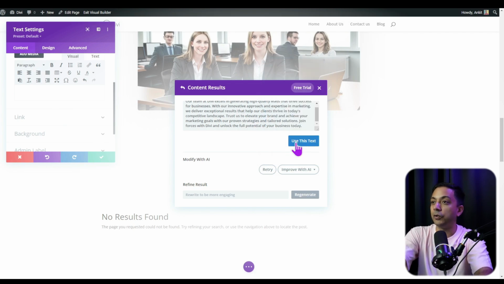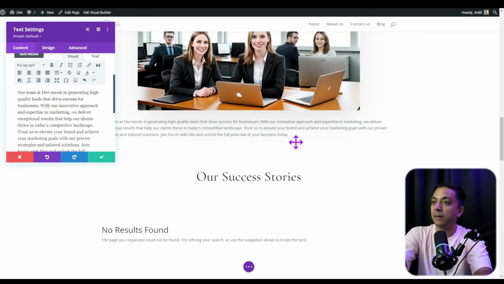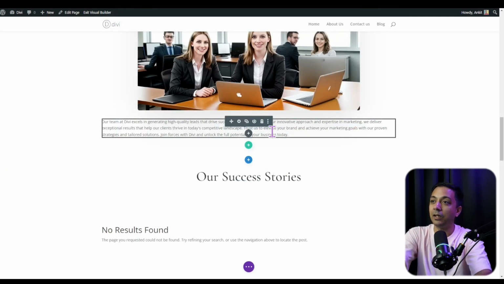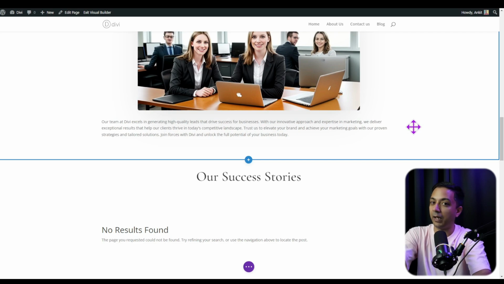So here are all the improvement things that we can implement on this particular paragraph that we have just generated. But right now we are going to use it as it is. So let's click on this and then click on this green check mark to save our changes. And this is how we can generate text using Divi AI. So this is how we can use Divi AI to generate some creative images and text for our website.